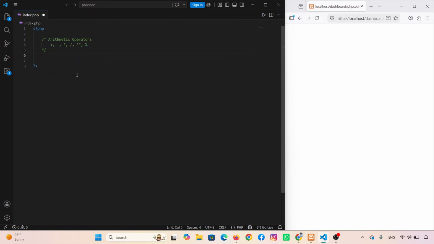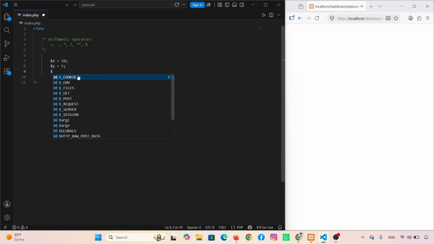I'm going to delete this, and now I'm going to make two variables, because operators are used to perform operations on variables. Okay? I'm going to make a variable x, and this x should be 10, and another variable y equal to 5. And I make another variable z, okay, and z equal to x variable addition y variable, okay. Now let's output this z variable.